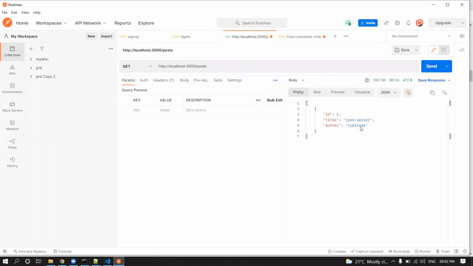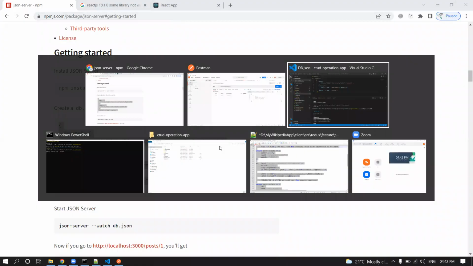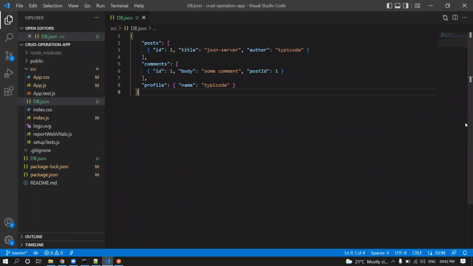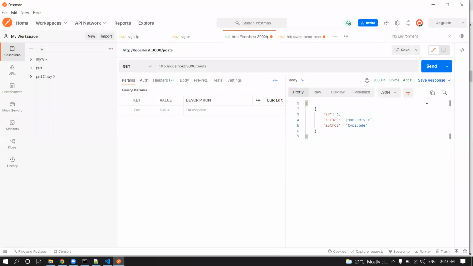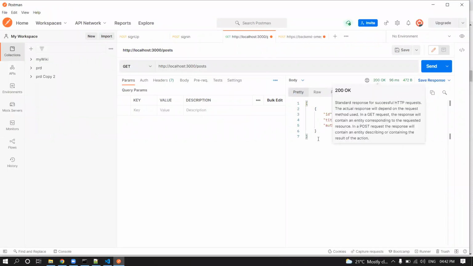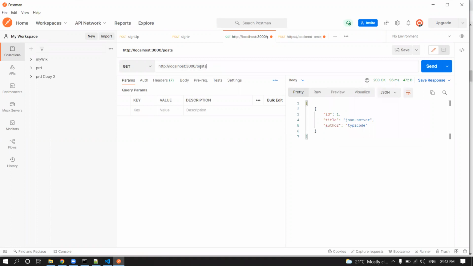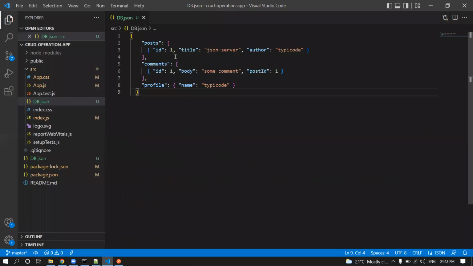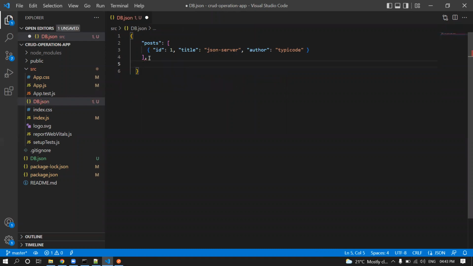Yeah, it's working. It's giving 200. And inside the post, there is only one data. That's why it's showing that. So we will remove these things, I just want to show this one.